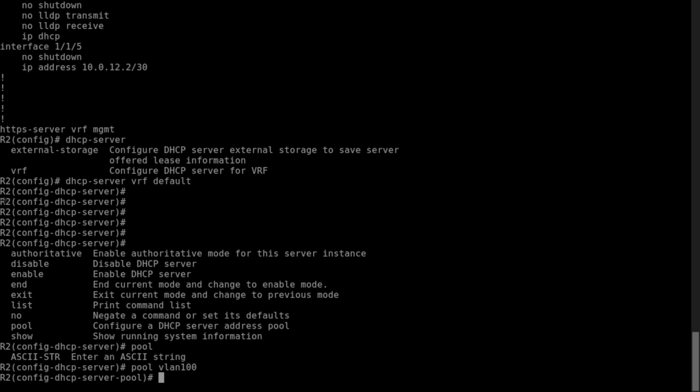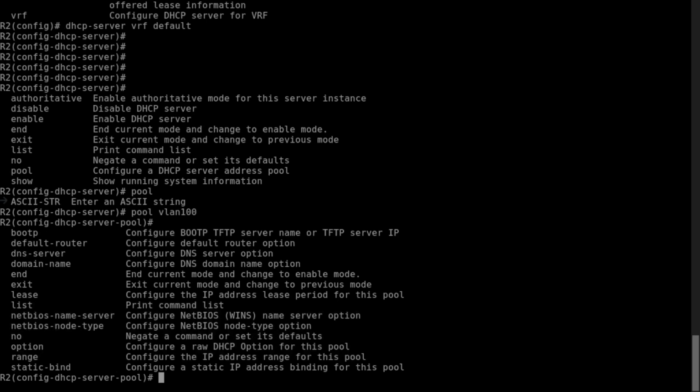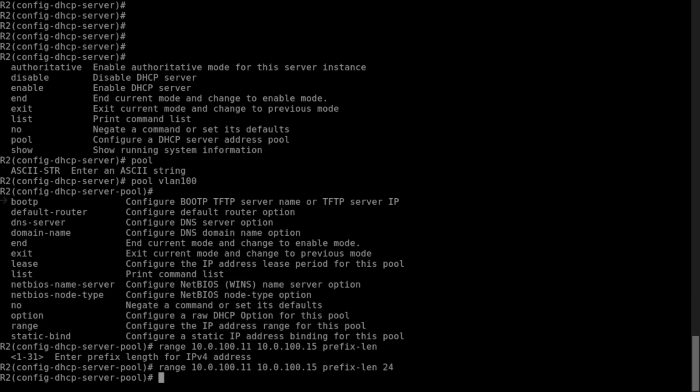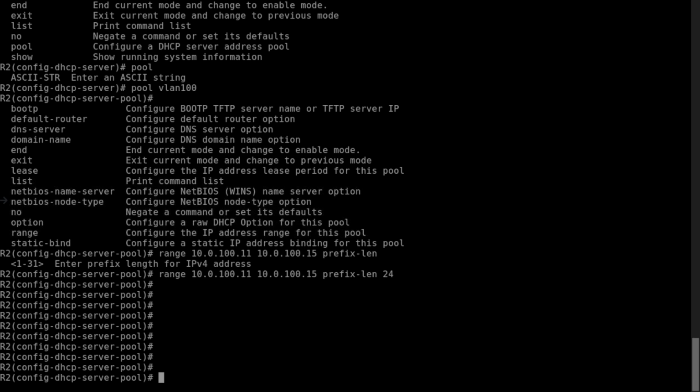Okay, now what's the next thing we have to add? We can add an IP range. So there is only one laptop, so I'll be keeping the range very small. You can keep it for one IP address only. So 10.0.100.11 to 10.0.100.15. Okay, and then prefix length is 24, right?